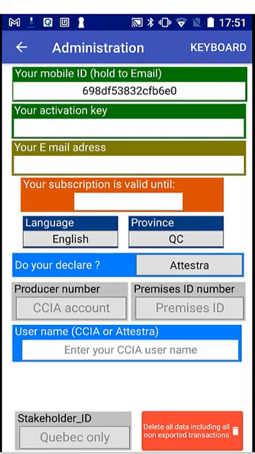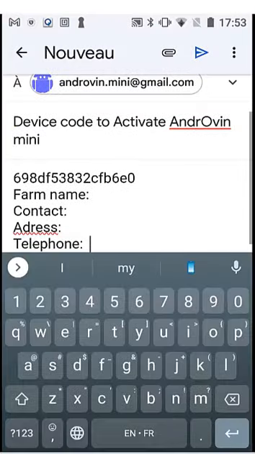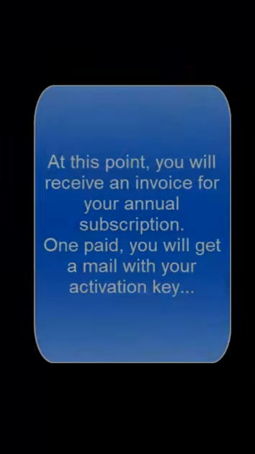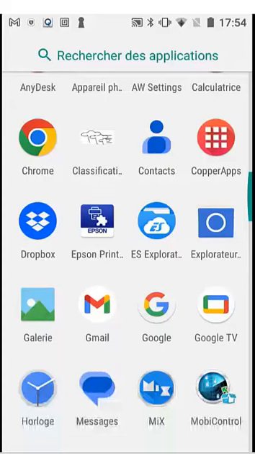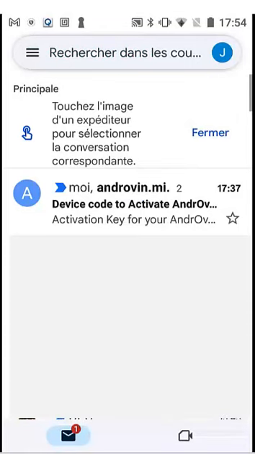To get the key, just hold your finger on that and it creates a mail in which I encourage you to enter your farm name, contact, and so on, and click on the send button. This will send me a mail and you will get your invoice, and after it's been paid, I will return to you the activation key in a mail.